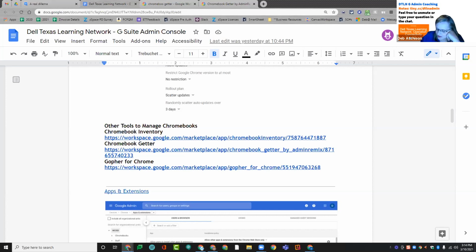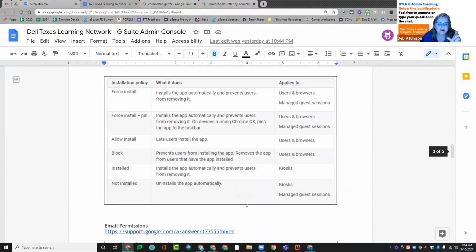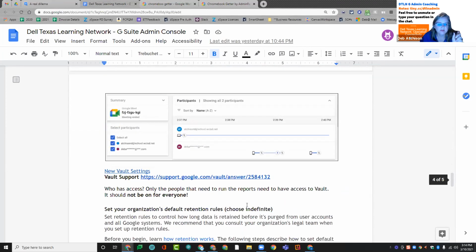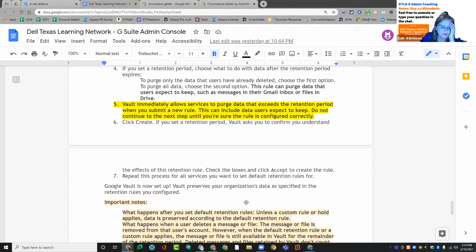There's also one other tool. Let me see if I put it in here. It's a free tool, but you have to buy an Arduino to put it on. It's called, what is it called?